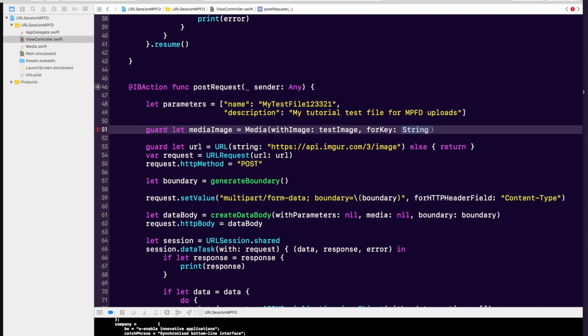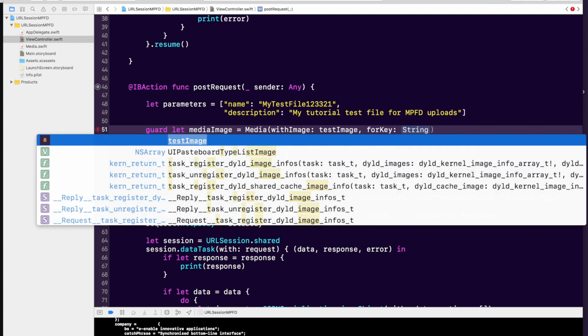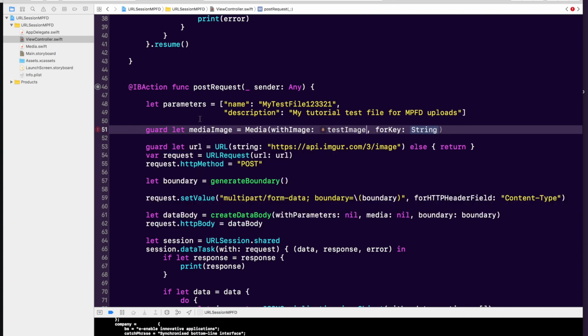Watch this. If it comes up, see right here, test image. If I just press enter, look, it even puts the little image right there, and you don't have to create it from a UI image. It automatically generates a UI image using this reference. It's really cool.